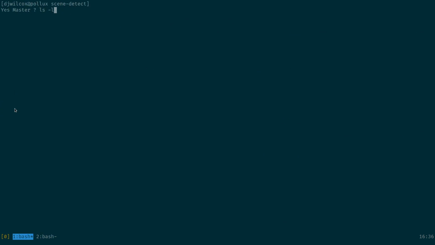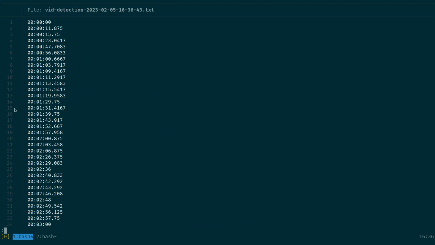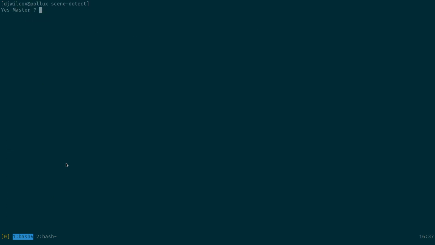Okay, so I just want to show you this actually works manually. So we've got the vid detect. What you'll see is this is a list of all the scene changes in hours, minutes, seconds, and milliseconds. But this format can't be used by FFmpeg. We've got to run another script. So we would then run the scene time script.